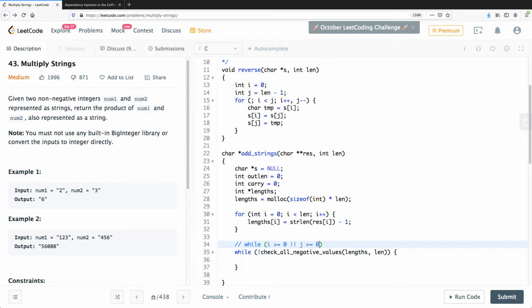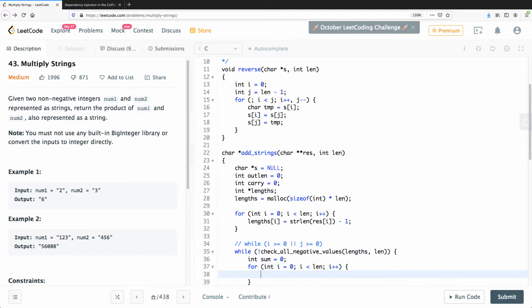Now we are generalizing it because we don't have the luxury of only dealing with two. We may have to add as many strings as are given to us. So that's why we are saying while not check all negative values. As long as there is one positive value somewhere, that means we have work to do. Now we would have a generalization of the earlier case again, and here we would say for loop, and then this is where you basically accumulate.